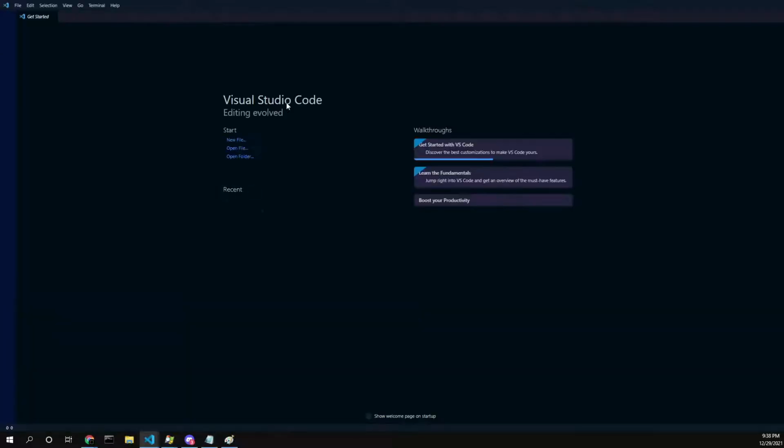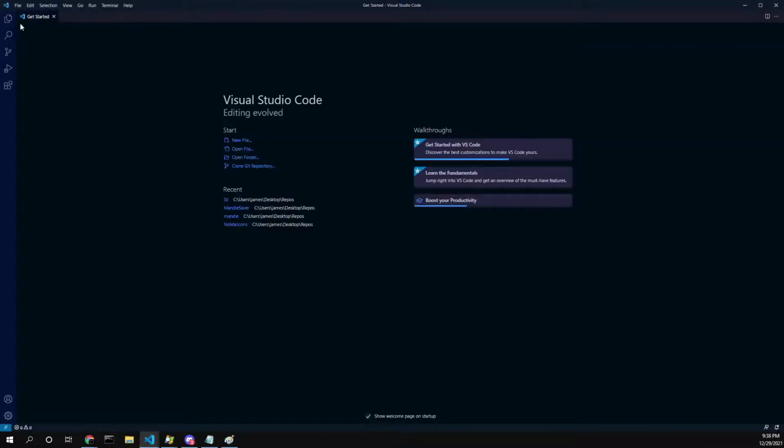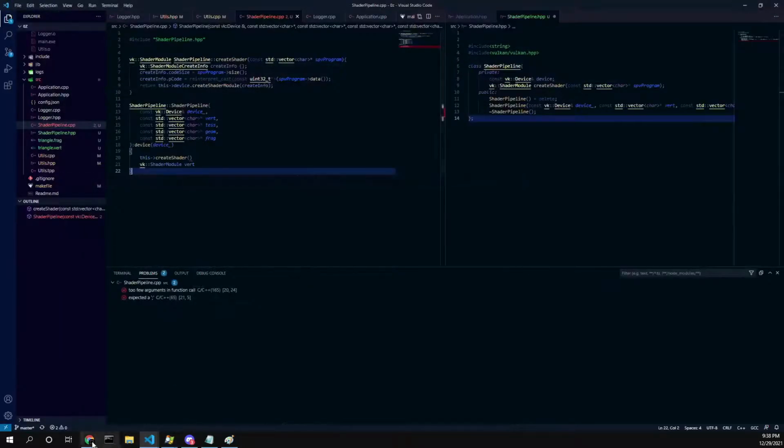Oh god, this is slow. This is very slow. New file. Select a language to get started. Oh god, this is gonna take forever, isn't it? Can I just like cat it? You know what? We won't do this. It'll take too long because I want to get things moving.